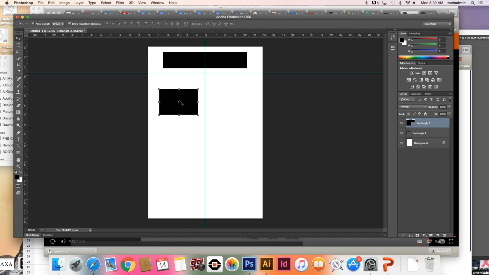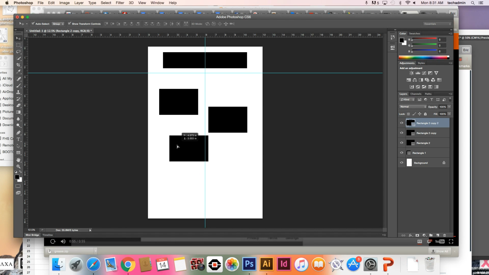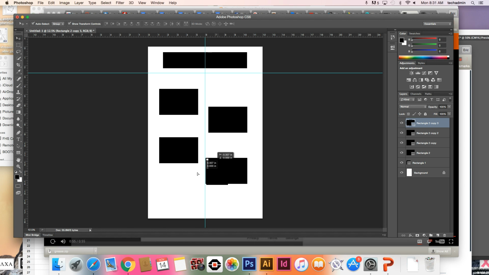I'm going to make a copy of these. I'm going to make 5 of them. So I'm going to hold the option button down. If you notice, my cursor went to 2 arrows, and I'm clicking and dragging. Okay, I'm going to do this 5 times. And I'm going to place them later.